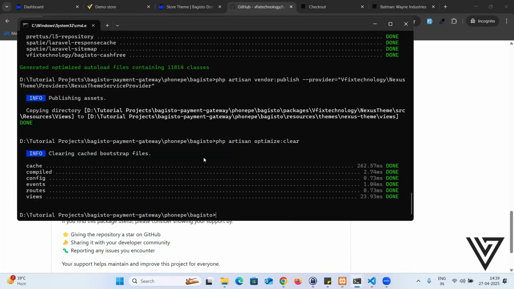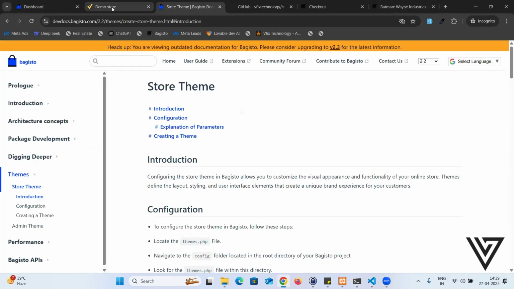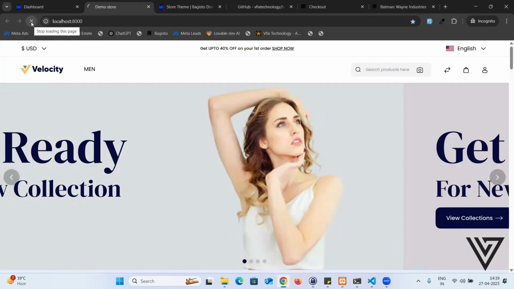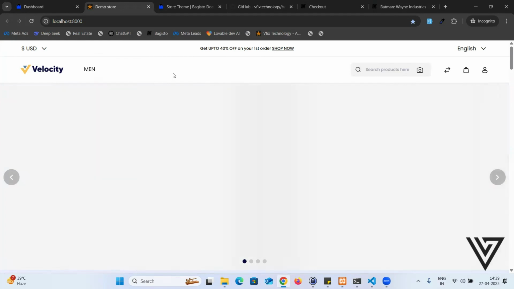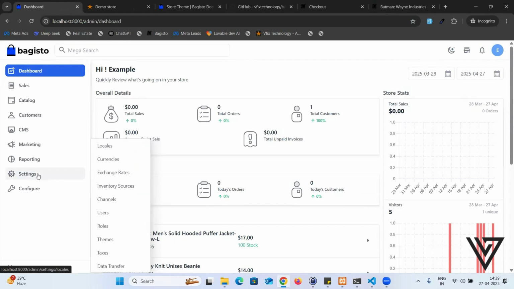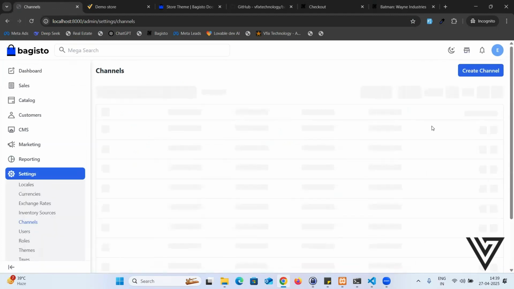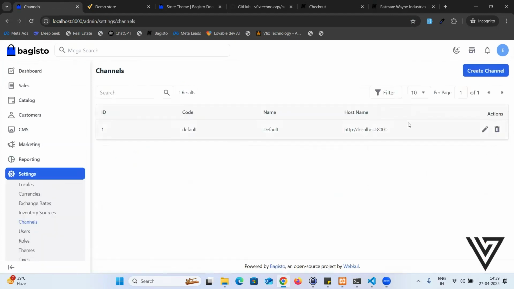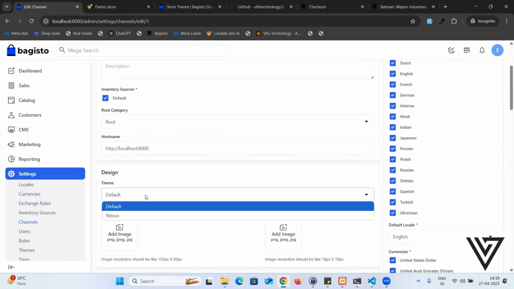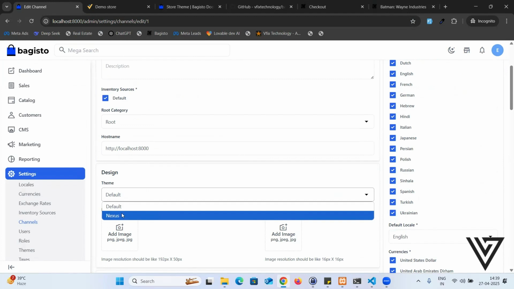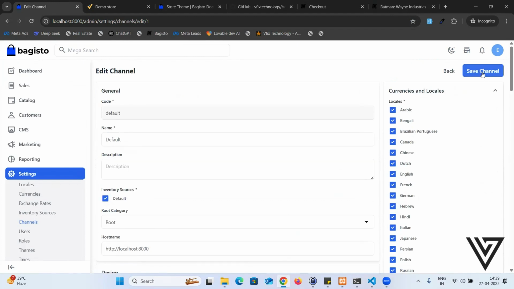Now, I'll tell you how the new theme shall be applied. So PHP artisan serve. Let's see what we see. So far, the website would not get changed. We just need to apply the new theme first. Then it'll change. So go to the dashboard, and if I'm not wrong, settings, then channel. Under channel, we have to go to edit. And here we can find the new theme name. You see that? Nexus shows up. Choose Nexus, click on save channel.